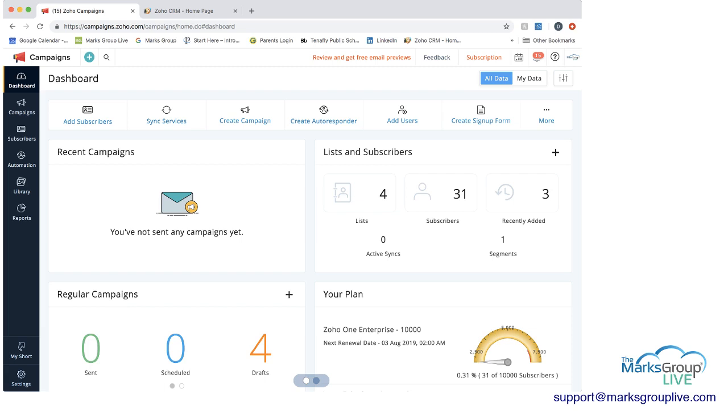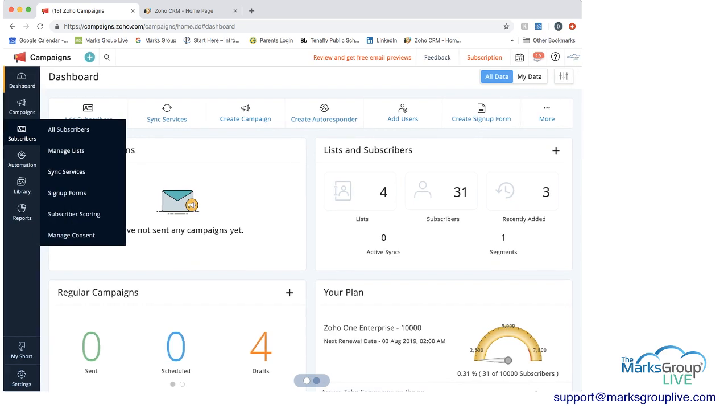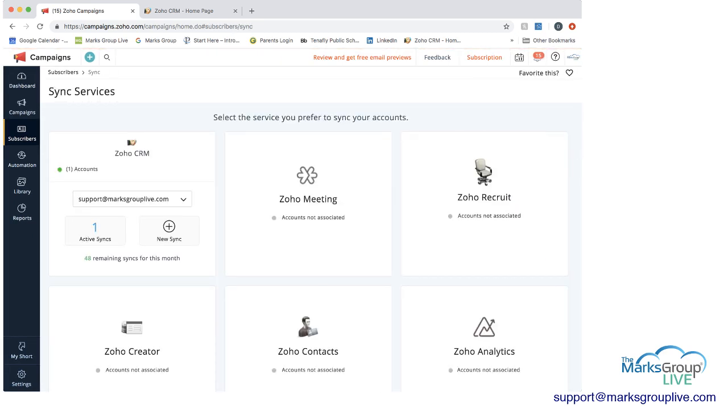So the first step you want to do in Zoho Campaigns is go to Sync Services, and there's two places you can do that. You can do that here on the dashboard under Sync Services, or you can go to Subscribers and go to Sync Services as well. And if you go to Sync Services, this is basically saying which information do you want to sync between your Zoho Campaigns product and other products. So as you can see here on the left, Zoho CRM is already set up and has some active syncs.